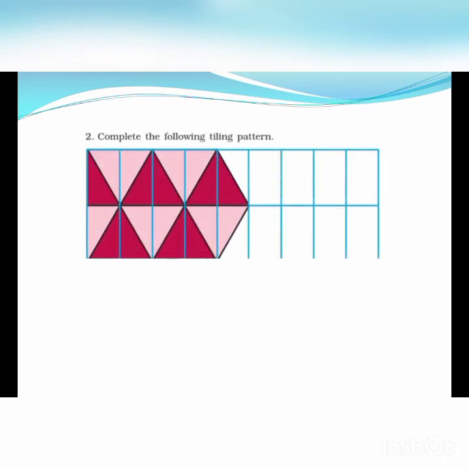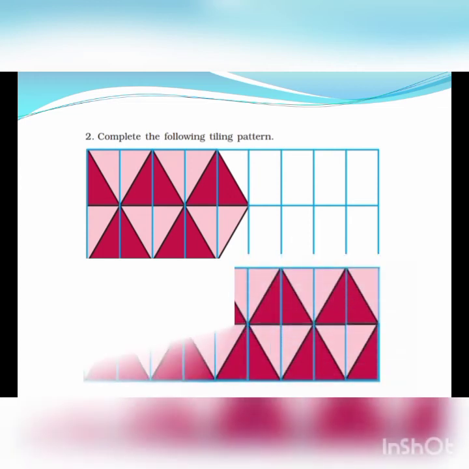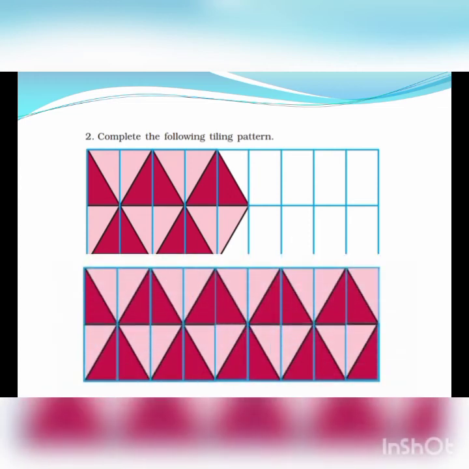Next question. Complete the following tiling pattern. You are supposed to use 2 colors. 2 triangles should be colored with light pink. Then the next 2 triangles will be colored with dark pink. Then again 2 with light pink and so on. You will find this kind of design after completing your pattern. Am I correct? Yes.